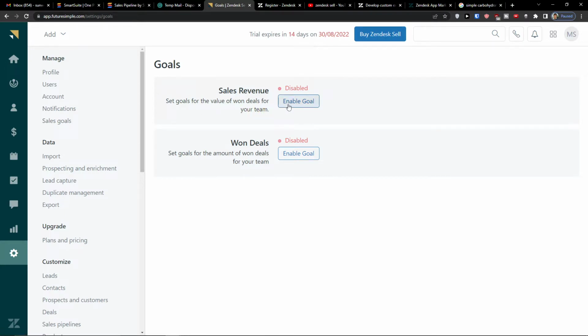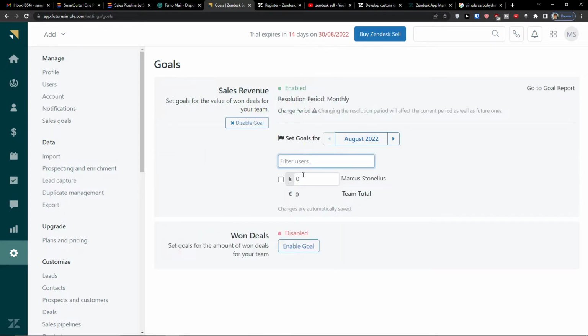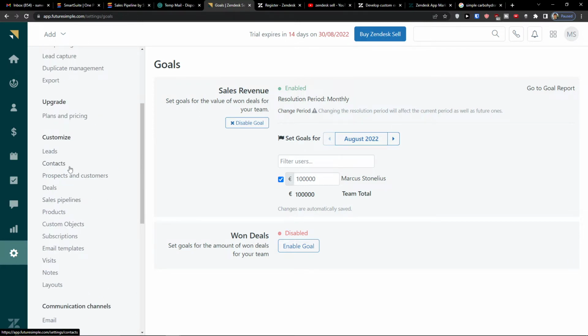So I can have, let's say for sales revenue, for August, filter users, and for myself, it's going to be, let's say, 10,000 euro or 100,000 euro, okay? And you can have one deals here. So this is where you can manage your sales goals in the future. Then you're going to have data that you can import and export. But what I want to show you is also the customize.